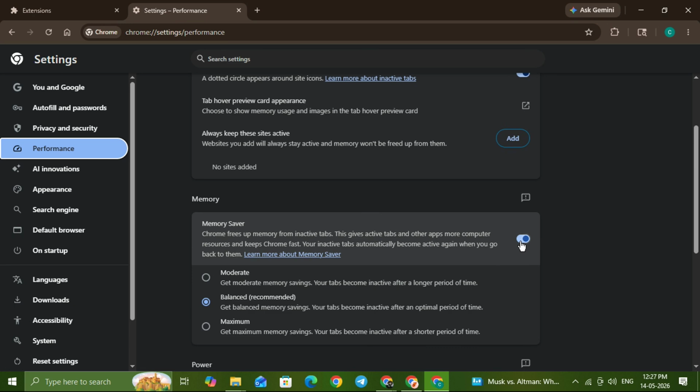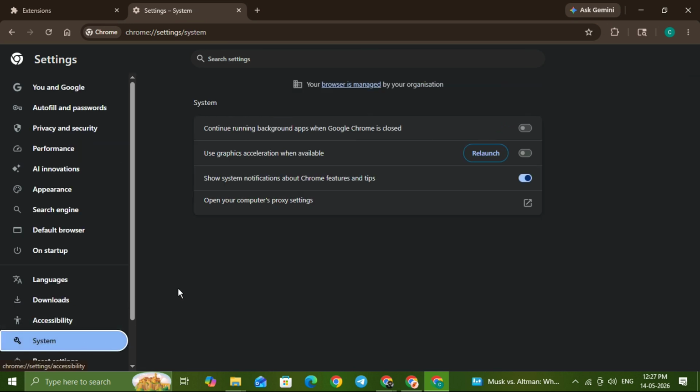The next step is to enable hardware acceleration. This setting allows Chrome to use your computer's graphics hardware more efficiently, which can improve video playback, scrolling, animations, and overall responsiveness. To do this, go back into Settings, then open System. Find the option that says Use Graphics Acceleration when available and switch it on. After that, click Relaunch so Chrome can apply the change properly. If you've ever noticed Chrome feeling sluggish during video playback or when moving between tabs, this setting can make a noticeable improvement.